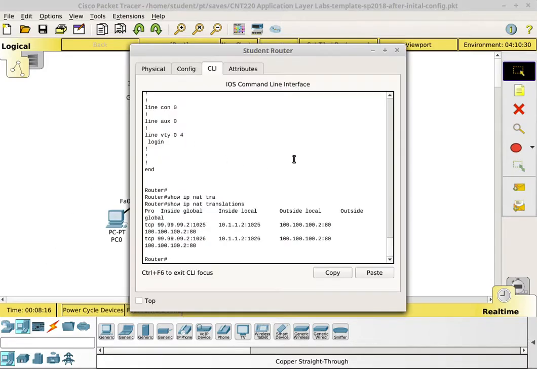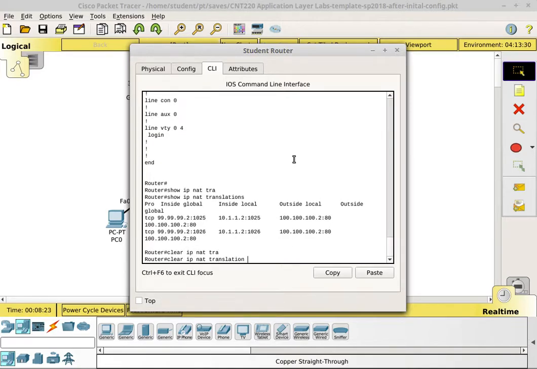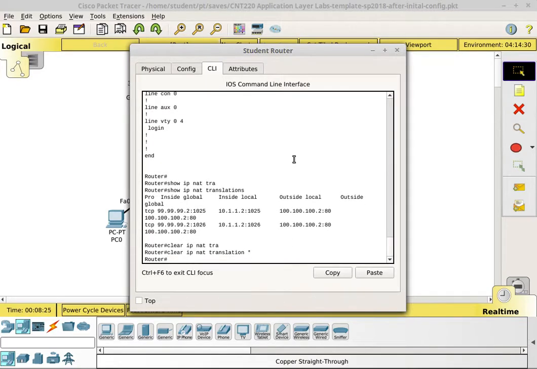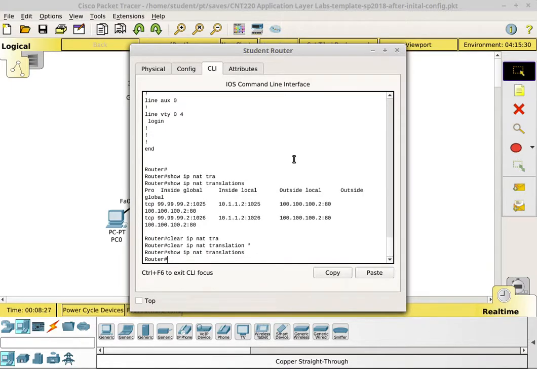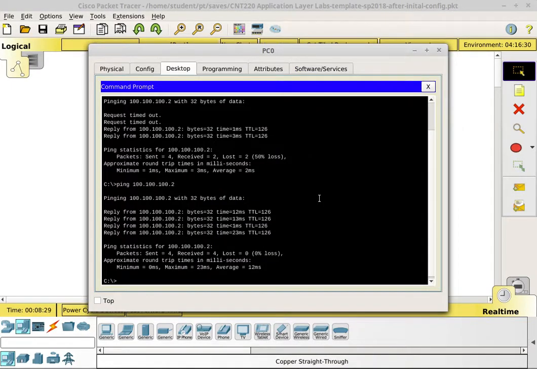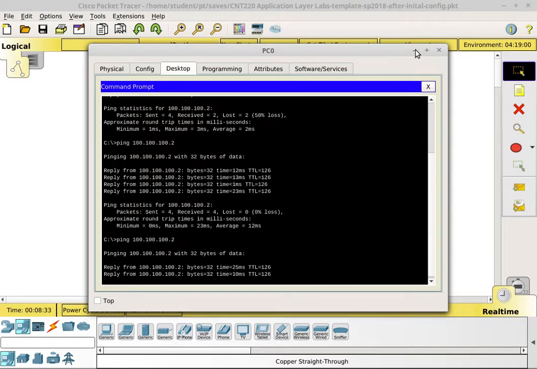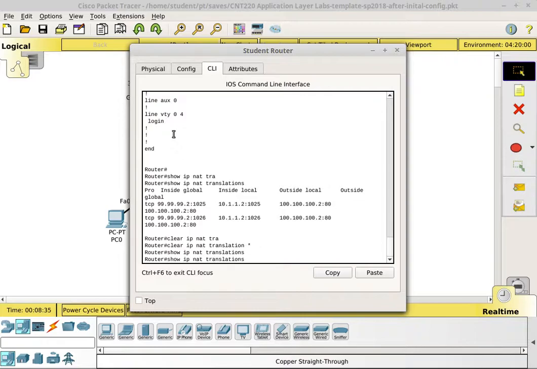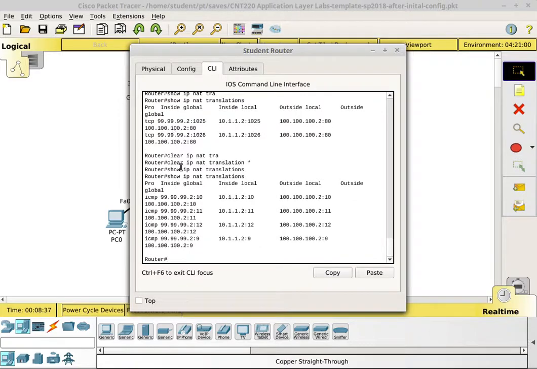So if you want to clear that table, clear ip nat translations and then put a star, will clear everything. So now if we do show, it's empty. So that's good. Let's go ahead and do another ping, so we need to create a new entry in our table. Show. So now we see protocols ICMP. We have 4 pings. There's 4 entries in there. So that's what we need.